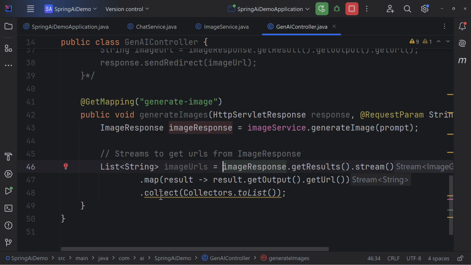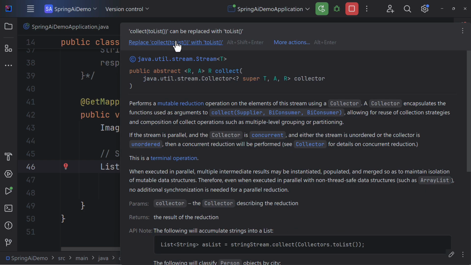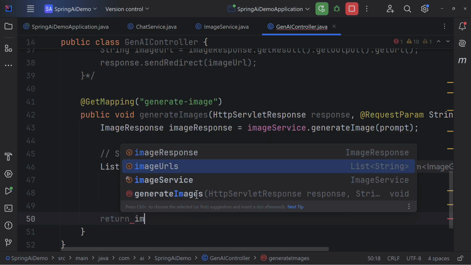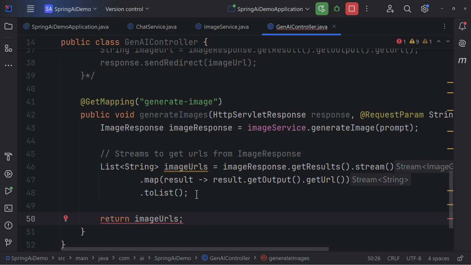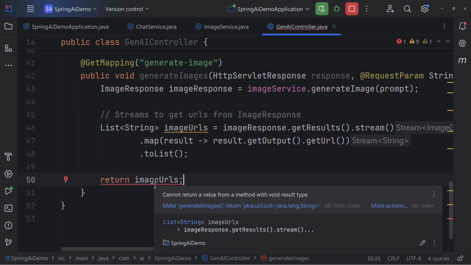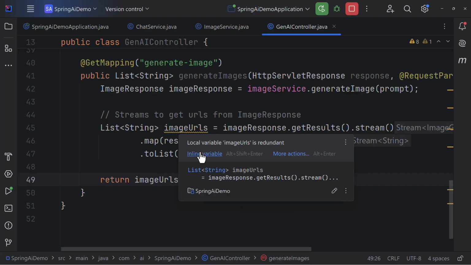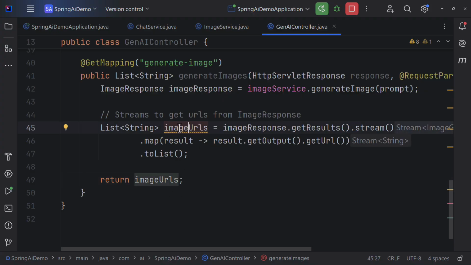All right, I'm getting a red line over here, so this can be replaced with this toList over here. That's fine. Now I can say return imageUrls. This is not the return type expected, so if I hover on this, I'll have an option to make generateImages return a list, which I'll happily do. It's giving me a suggestion to inline this, but I just separated these two steps to show you step by step working on this. Now let us test this.